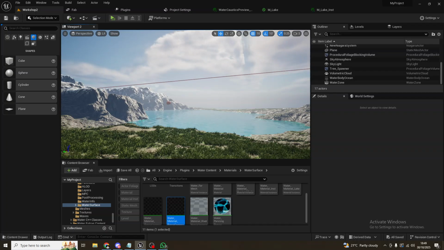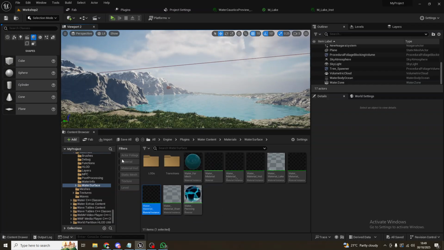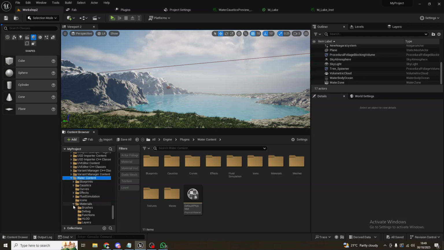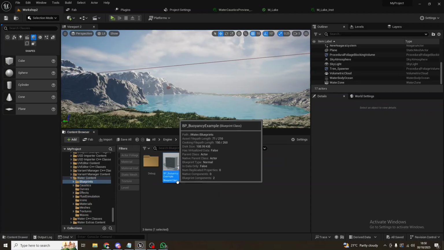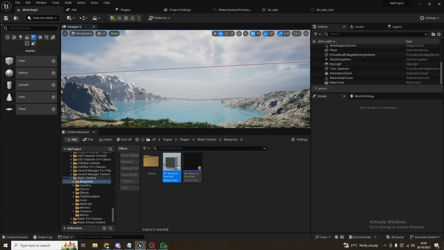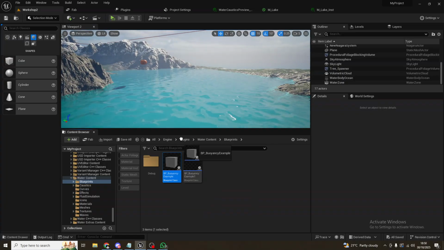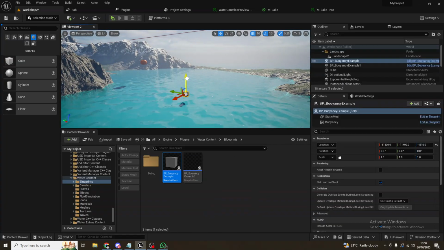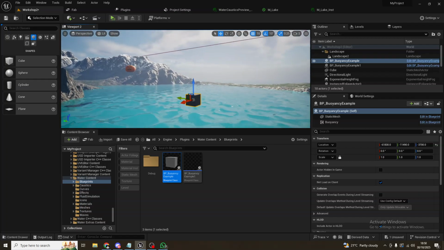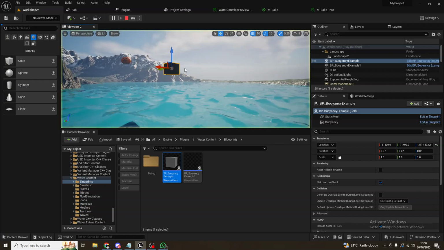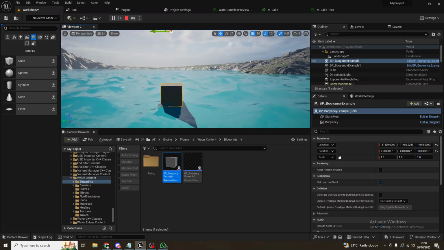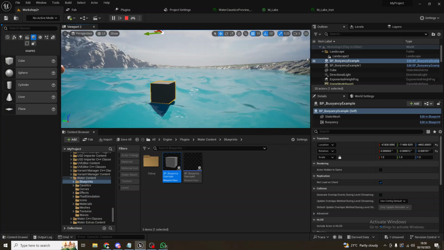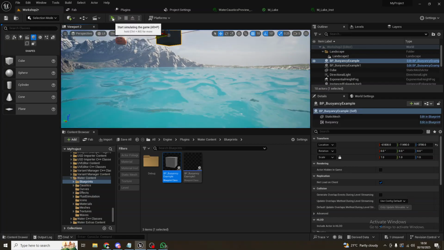Cool, so buoyant. If we go into, again, the water content folder, and in blueprints, we should have this BP buoyant example. Now, simply, Unreal just allows us to drag and drop it into our level, chuck it up in the air, hit simulate, boom, kind of works. Ish. Why doesn't it work?